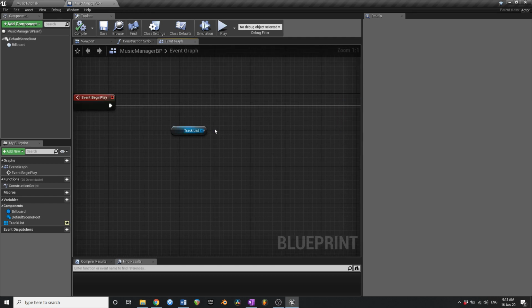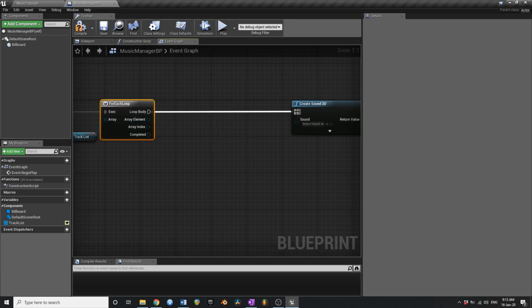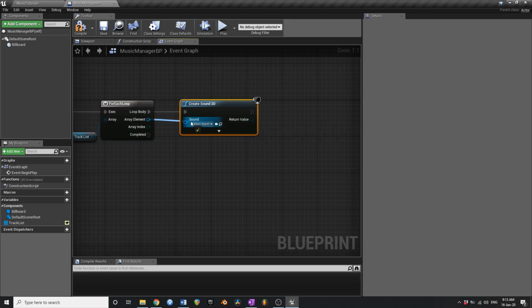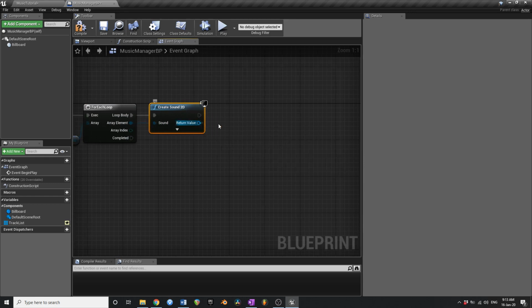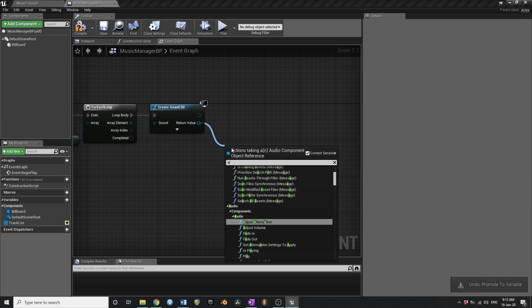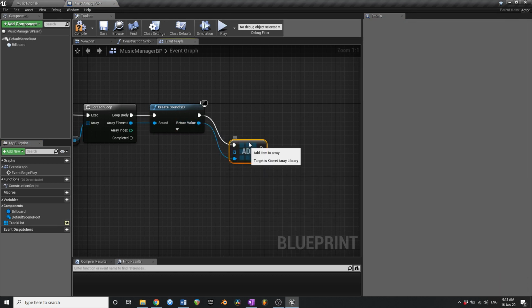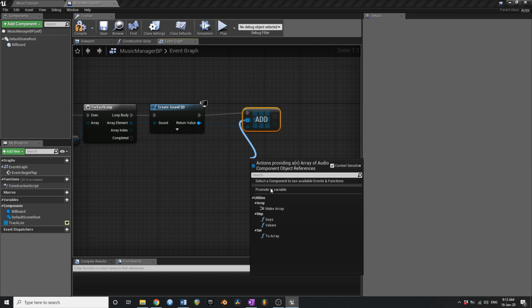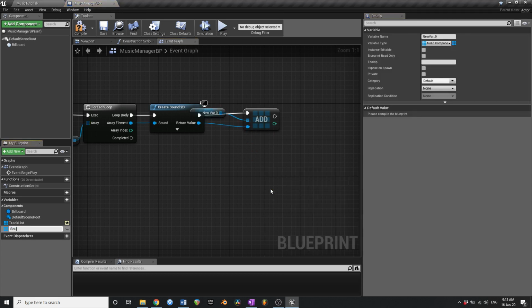So what we're going to do for this track list is say for each loop, and we're going to create the sound for each of these. So for the loop body, we're going to go off there like that, and create that sound. Then we're going to grab that sound reference, not promote that to a variable, sorry, we're going to say add to array, and we're going to add it to an array which we're going to call, I don't know, music references, perhaps. That'll do.